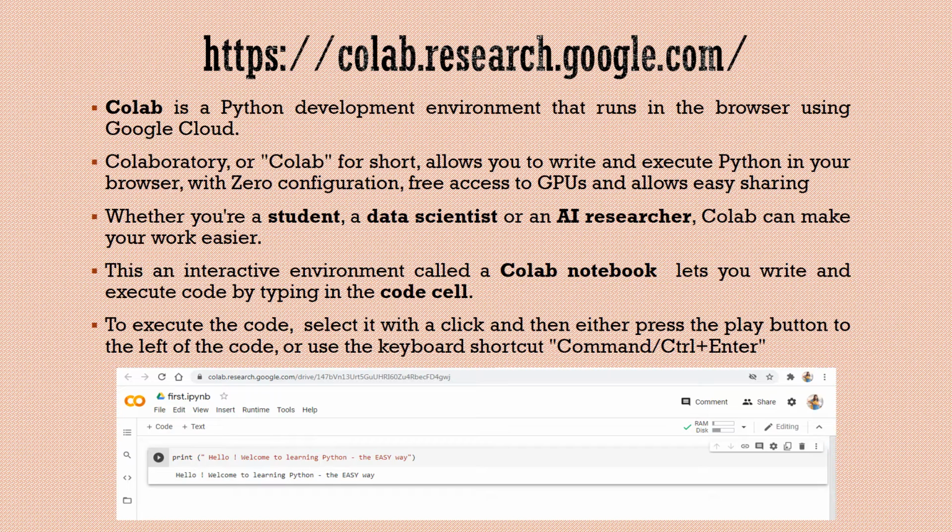Now laboratory is a place where you do experiments. So this Colab, which is Google's Colab, gives you an opportunity to work out your experiments in Python. It allows you to write and execute your Python code just using your browser with zero configuration. That means there's no specific configuration needed. In fact, nil configuration, with free access to GPUs, and of course it allows easy sharing. You can share your code as and when you type with your friends and other learners. Whether you're a student, a data scientist, or even an AI researcher, Colab will make your work much easier.